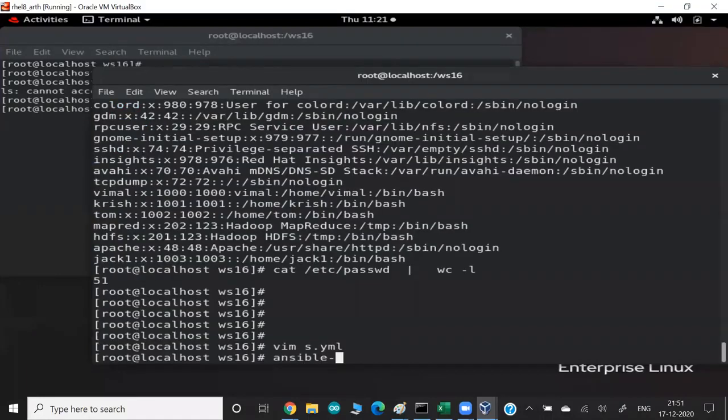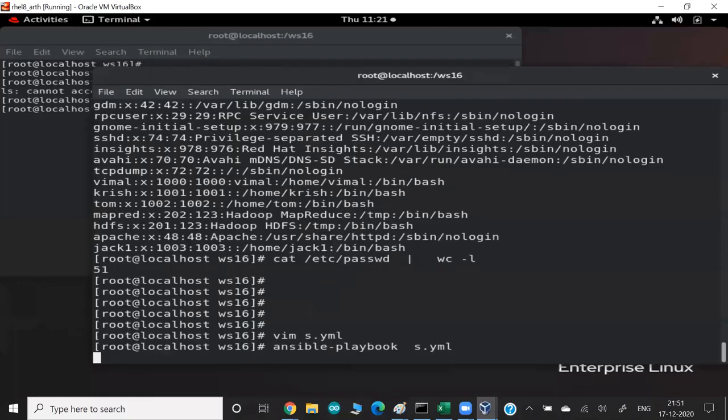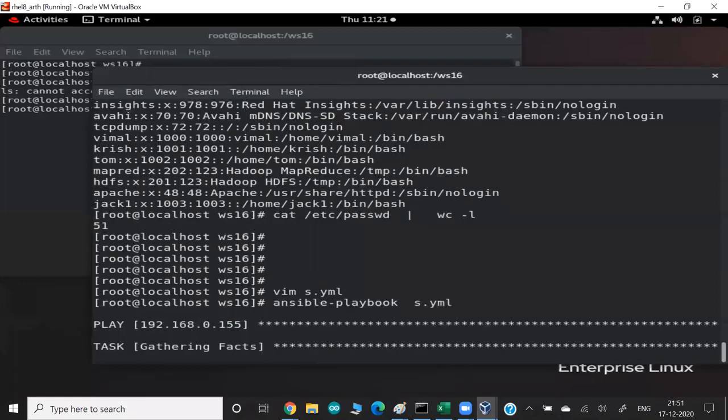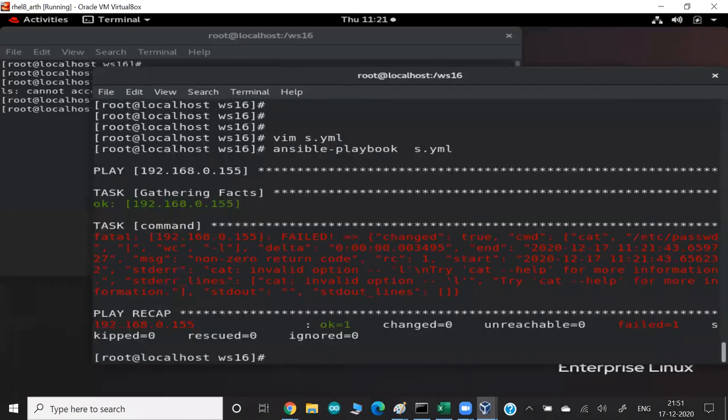And by chance, I am running this command not on my own computer. I'm running it on a different computer. So the total number of accounts we have on IP 155, they will show me. But if you see here, the error comes up, even though the command is absolutely right.